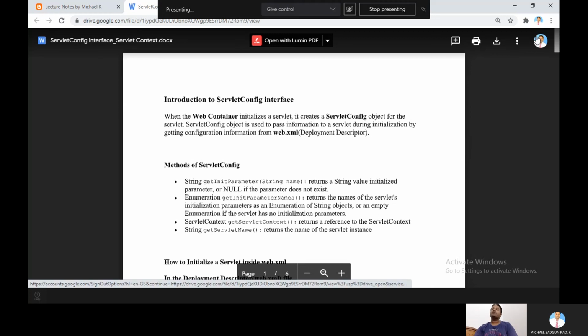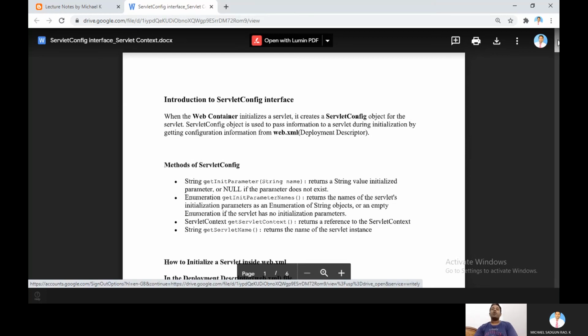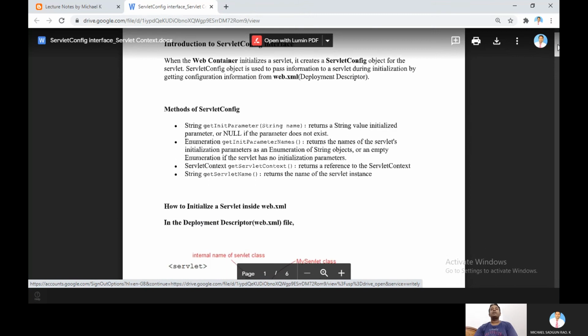So the point here is that some information from web.xml can be given to the servlet during its initialization with the help of ServletConfig. Here, information means, again, parameters. So you can give the name for the parameter and the value for the parameter.